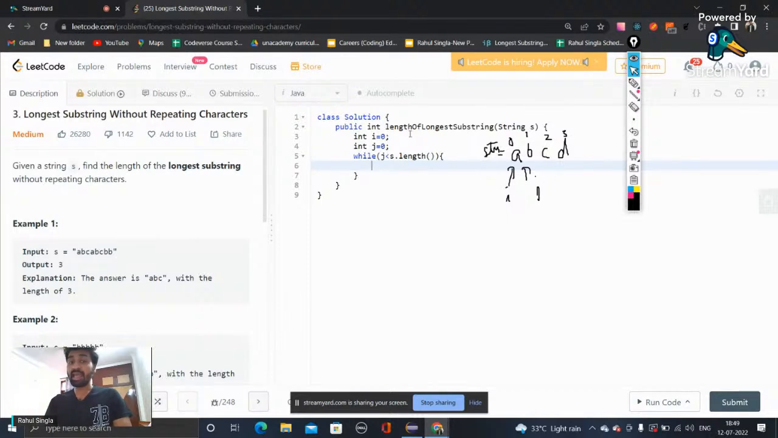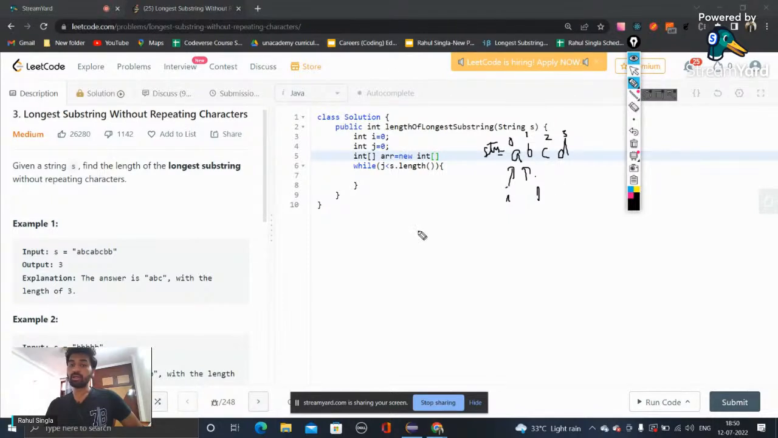What we have to do is take an array as well. Let's take an int array, arr, equal to new int, and what should be the size of the array? If we use an array instead of a hash map, the complexity won't change, because in a hash map you will use it like this: a comes one time, b comes one time, c comes one time. This way you are going to add elements and remove elements.